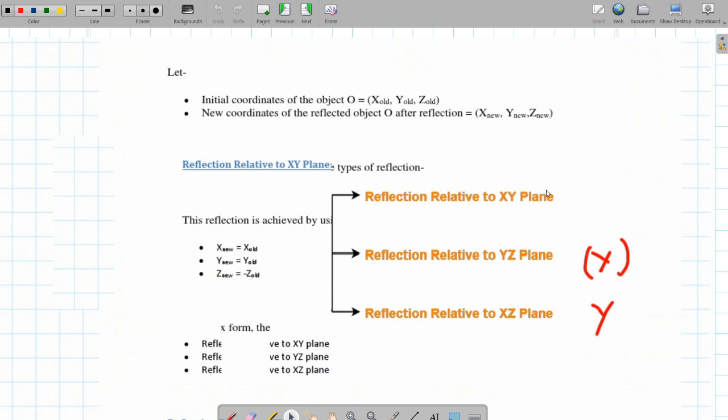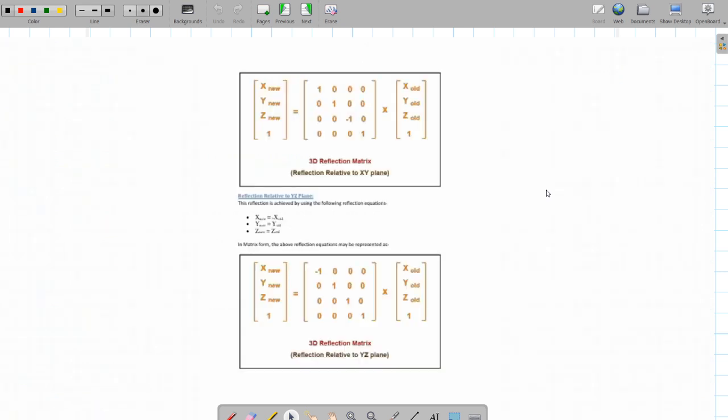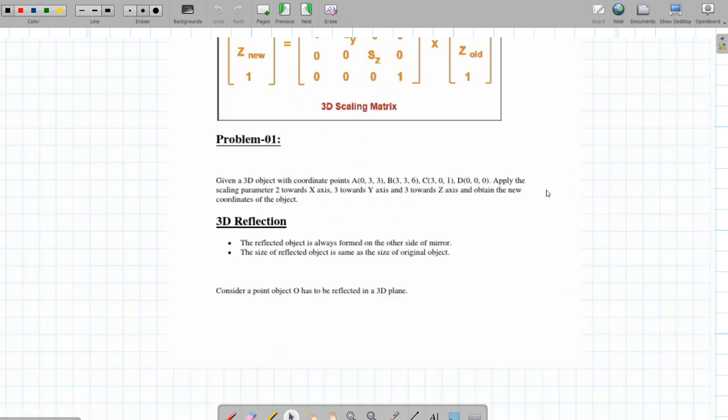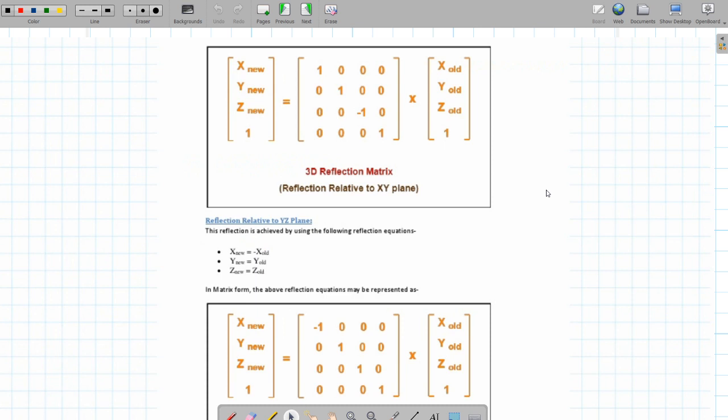Now if you want to convert everything to homogeneous format, you have to append 1 equals 1, then convert this to matrix form, and you will get the reflection matrix relative to the xy plane like this. If you multiply the right hand side, you will arrive at the same conclusion as we have been able to arrive using these four equations. So this was reflection with respect to the xy plane.